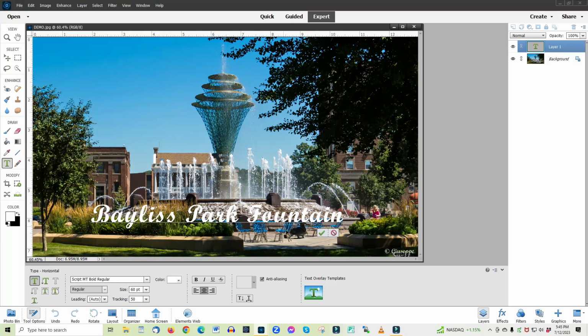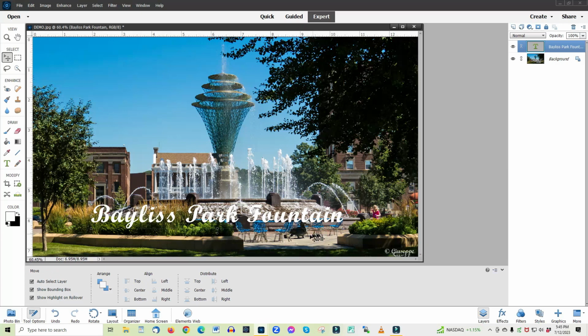So we hit the green arrow to accept that, and now for the background we need a new layer. So we'll go over here into the layers panel on the right side here and go way up to the top. This sheet with the folded corner will give us our new layer. That brings in a new layer, and it's on top of the text.